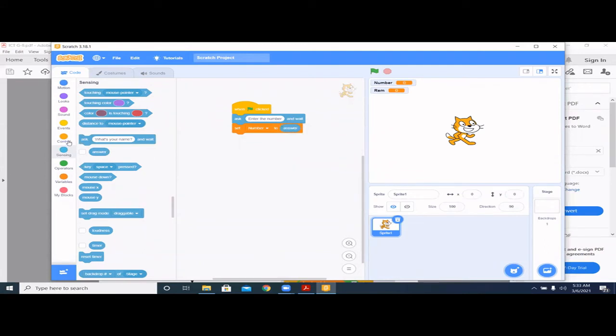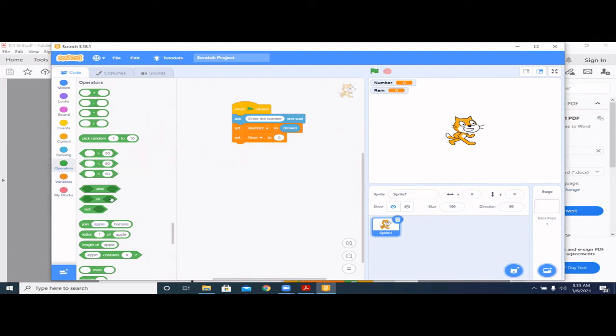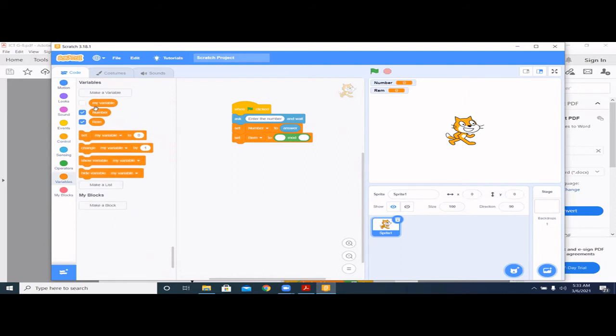Then you will calculate your remainder. So remainder will be equal to the mod value, right? So we'll find where's the mod. Here is the mod under operators. So you have to take your number variable and do the mod operator with number 2.